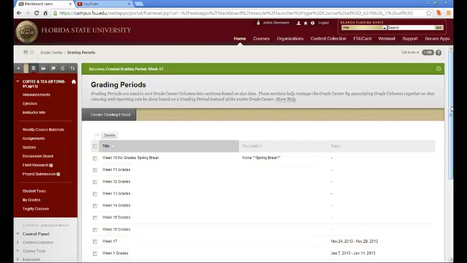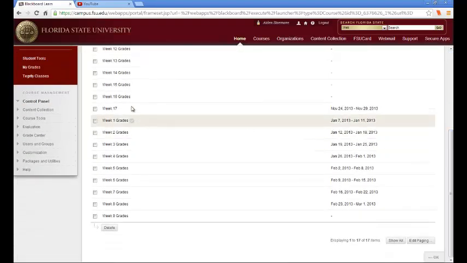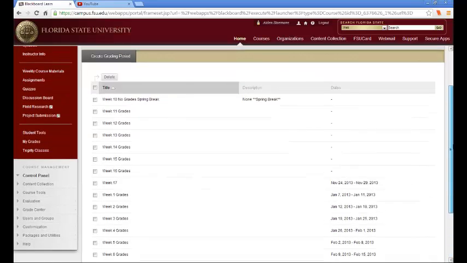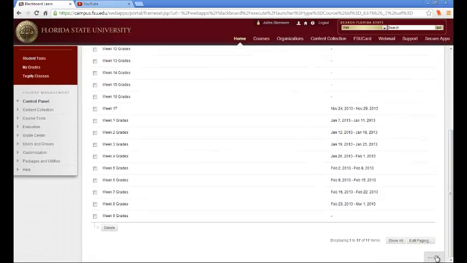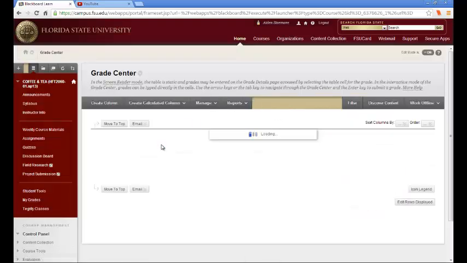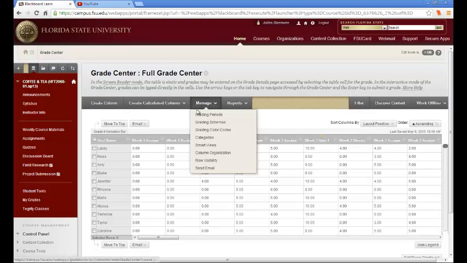Alright, after you've submitted, you'll see you get the green success bar, and if you scroll down you should be able to see your week 17 is what we've created here, and you will see the date range that you've associated with it. Now, once you've created all of your grading periods, and I do suggest creating them first, you go back into Full Grade Center, and you're going to go back under that Manage button again. You want to go to Column Organization.